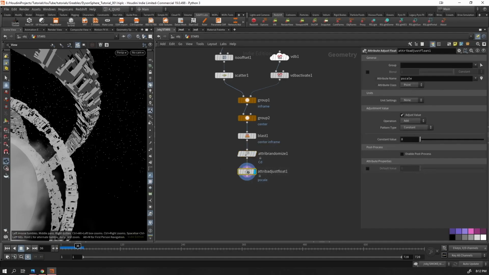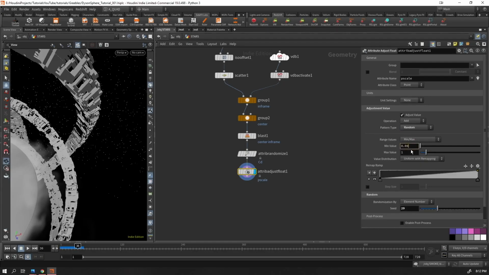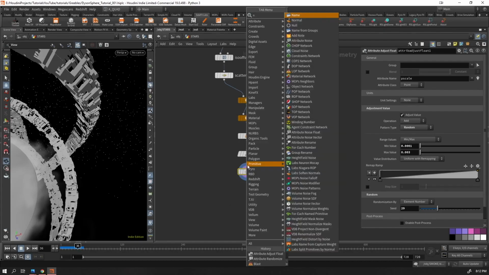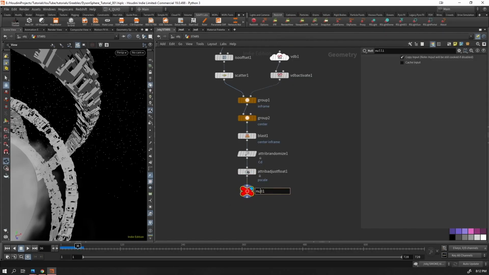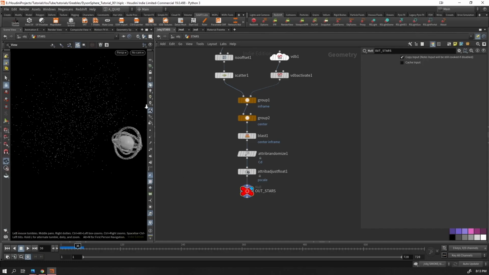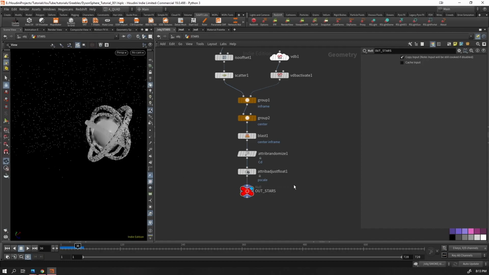For the P scale, I'll be using very tiny values, so constant, change it to random, 0.0001 and 0.003. Very tiny stars, just for the background. Kind of just trying to trick Houdini. Because if you make them too big and just place them so far away, even if you have a tiny bit of bokeh effect, they're gonna look crazy. So this is P scale.